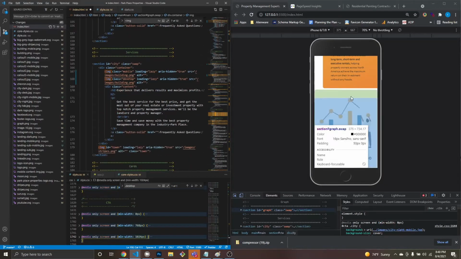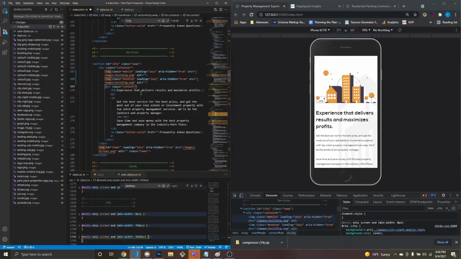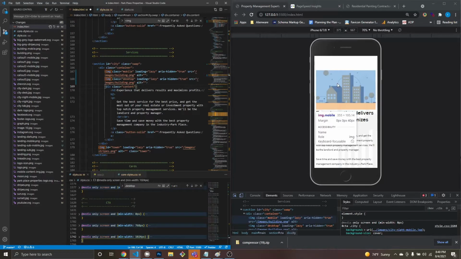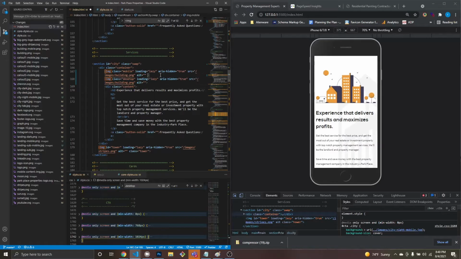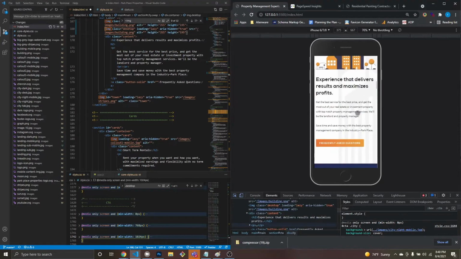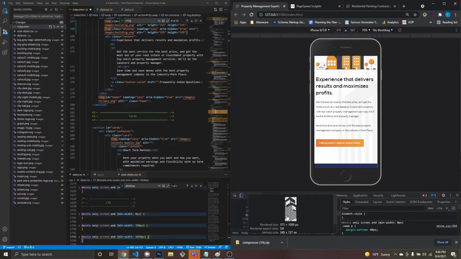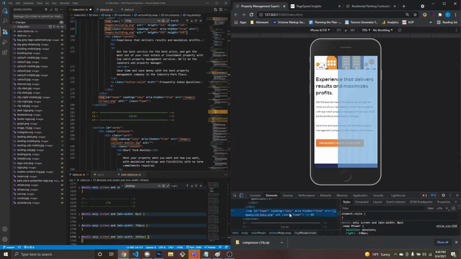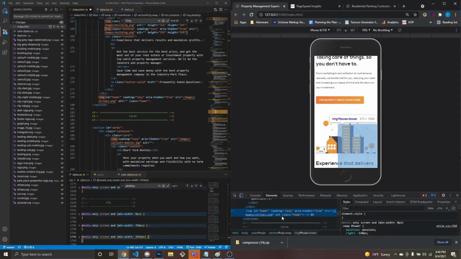Okay, then we got services. So we got these two guys. So 355, 195. Copy this. And we got tower, which I gotta grab you. Where are you at? All right, tower 375 1000. 375 1000.